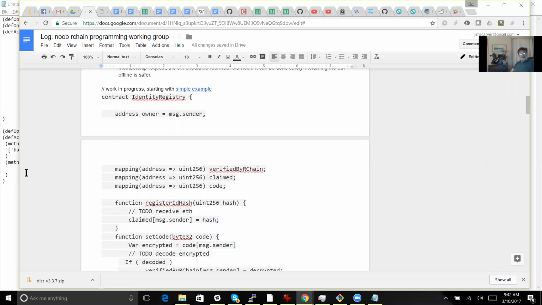Okay, well, I'll start with the first question. This is written in what? Solidity.